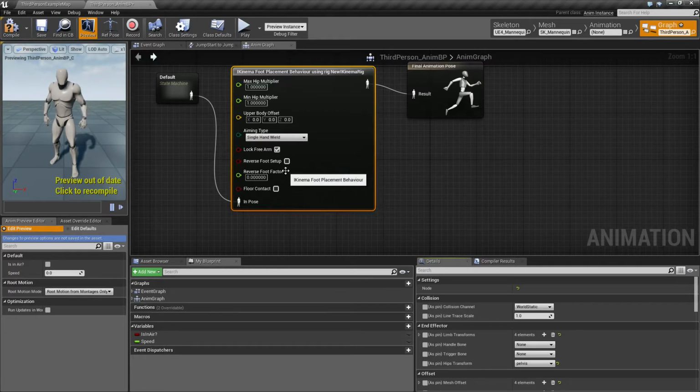Okay, so the last thing we need to do to run the test is to set the reverse foot setup. By checking this one, it's going to use internal logic to figure out where the bottom of the character is. And you also want to set this reverse foot factor to 1, which, as far as I understand, is a way to tell whether the foot positioning should be working or not. So it's kind of like an alpha value. So for now, you just want to keep this one on and keep this one to 1.